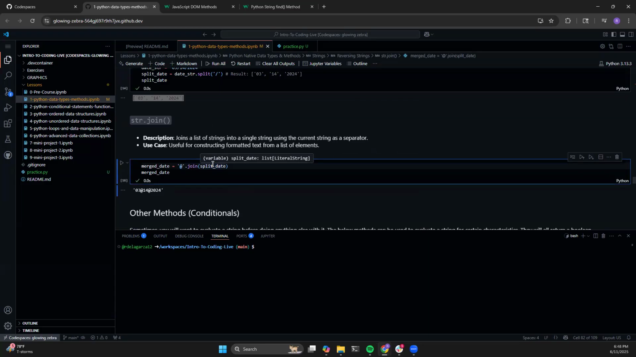If you want to make something into a sentence, then you would just leave this with an open space, and it would join it with an open space. So that's how you can rejoin a split string back into one single string. So the dot split and the dot join methods are going to be one of your best friends when working with and manipulating strings.